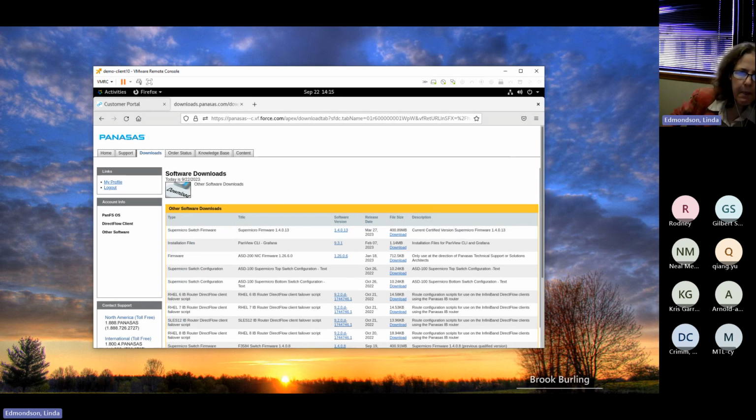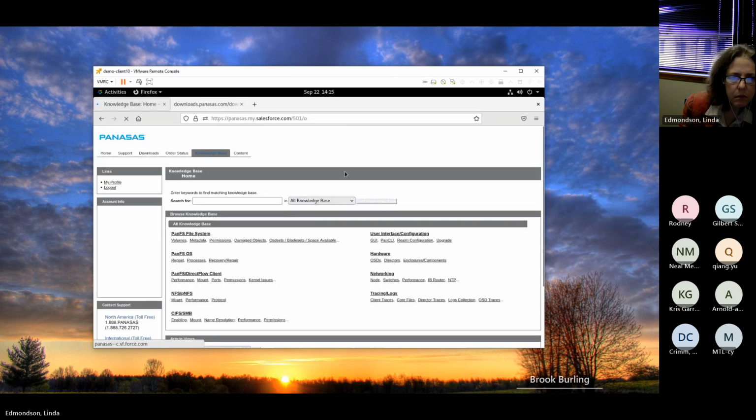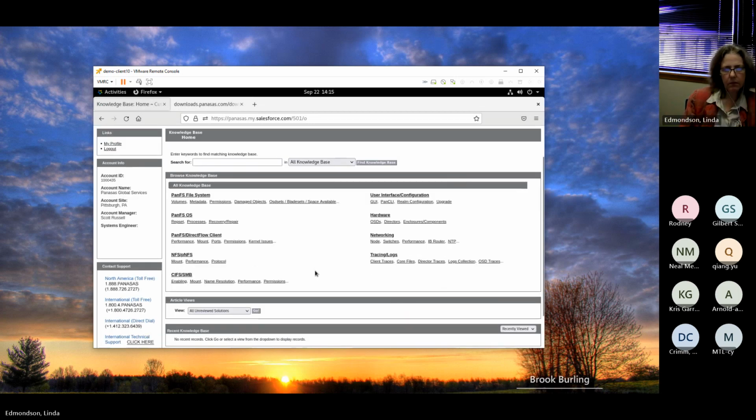Okay, so now let's look at the knowledge base. What would we like to find? Any suggestions? How about how to replace a hard drive? Okay. So we're going to go hardware OSDs.